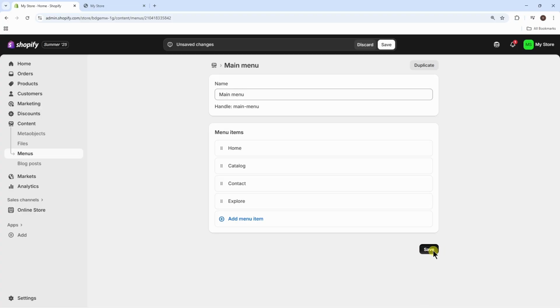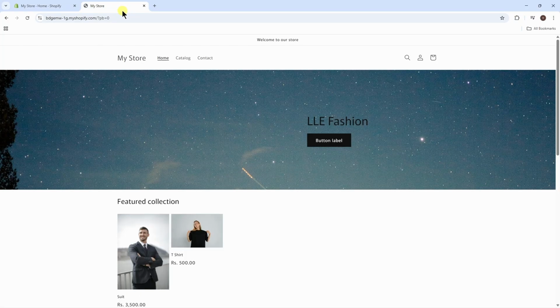Now you can just click on save, and once you do that, if we go and refresh the page to see whether the category is added or not, and as you can see the category is added.